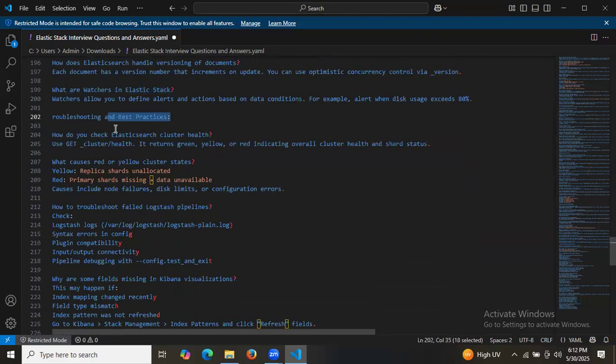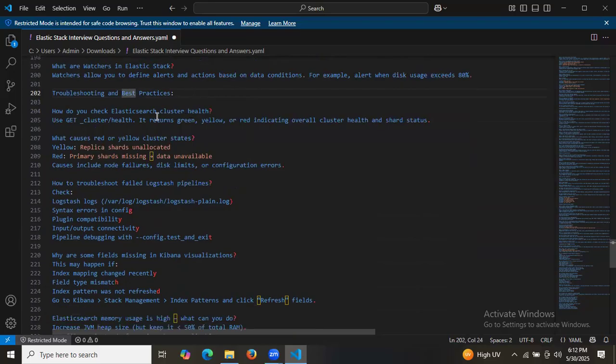Okay. Now the next one is, let's understand troubleshooting and best practices. Okay. So how do you check Elasticsearch cluster health? Use GET _cluster/health. It returns green, yellow, or red, indicating overall cluster health and shard status.